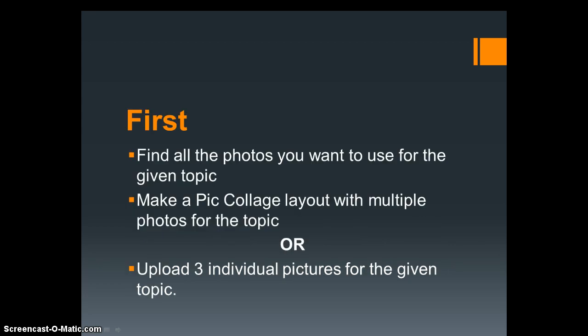First, you need to find all the photos that you want to use for the given topic. So look at the activity listing so you know what sorts of things in photos that you're supposed to be looking for, and pick those out.